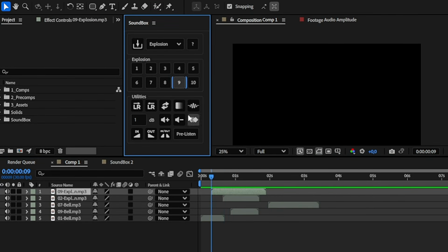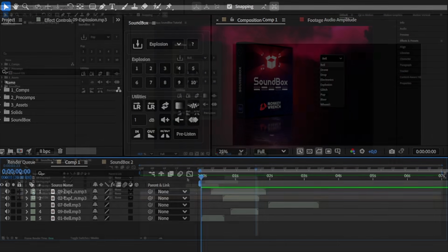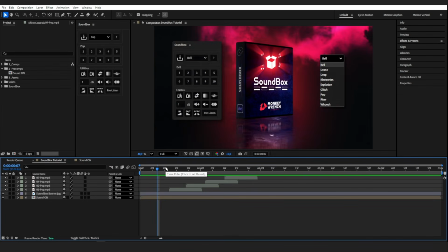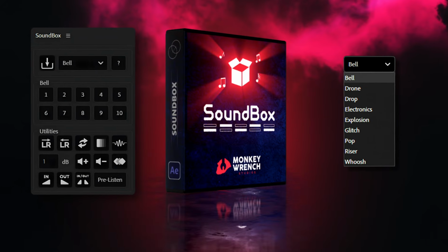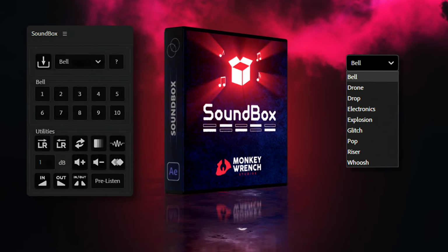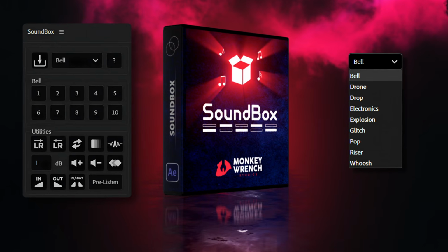All of that happens inside a single panel with tools designed specifically for sound design inside After Effects. That's SoundBox in a nutshell. Quick sound effects launching, smart utilities, and a smoother audio workflow directly in your timeline.